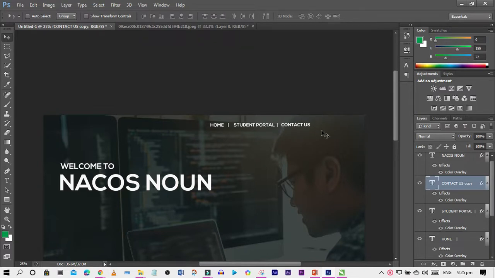You can have Control T. You can have something correct. Photoshop is not like CorelDRAW. Very simple. Okay, now move it. Control D. Remember, Control J rather. You move your contact us. This is how it is.